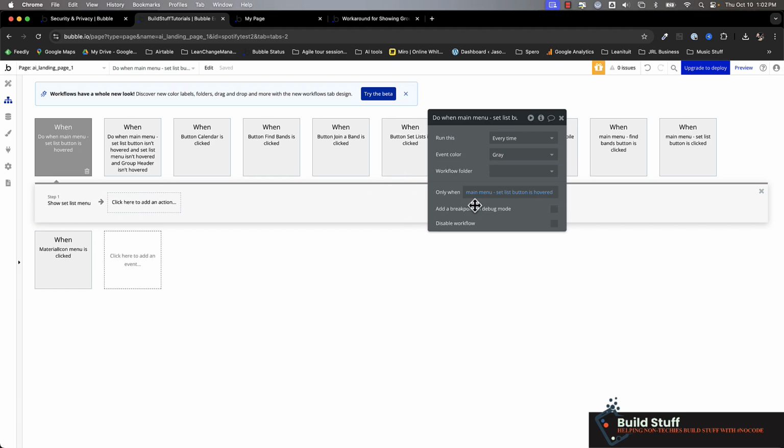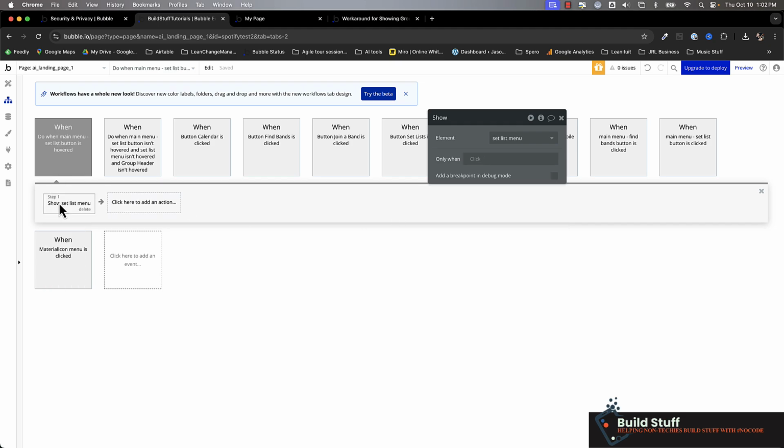Now the group focus automatically does a fade in and out, so you don't have to use an animation or anything like that. And what I'm going to do here is just show this set list menu.